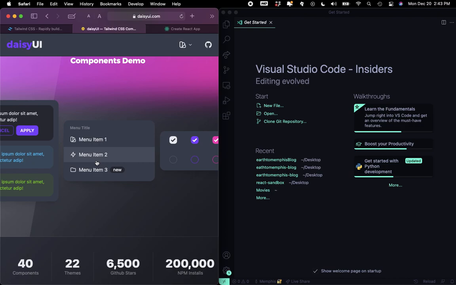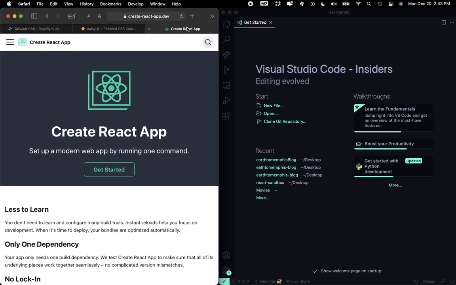So without further ado, let's get right into it. I'm going to show you how to create the React app, get Tailwind and Daisy UI installed, and then you can start building beautiful web apps.